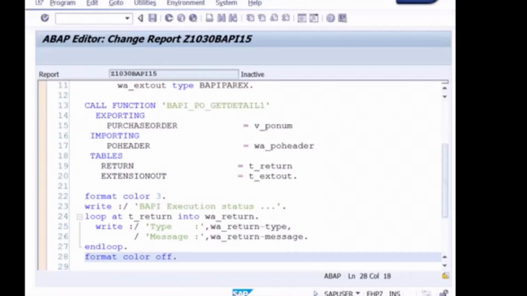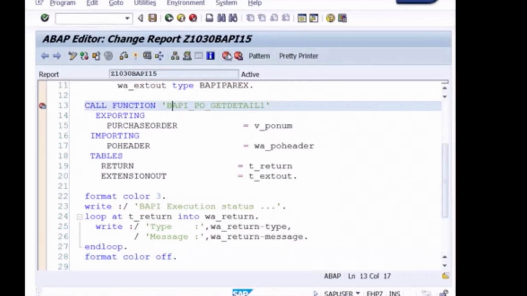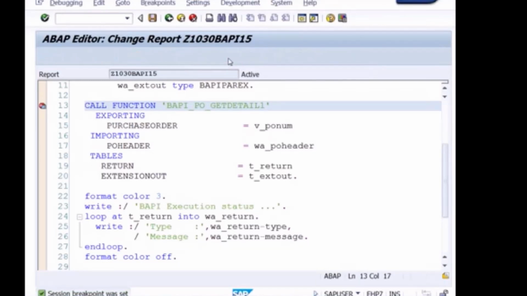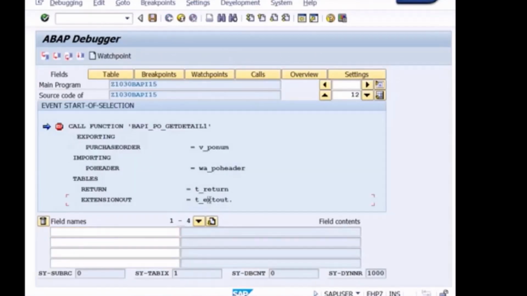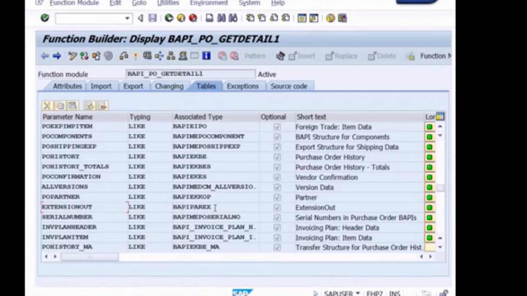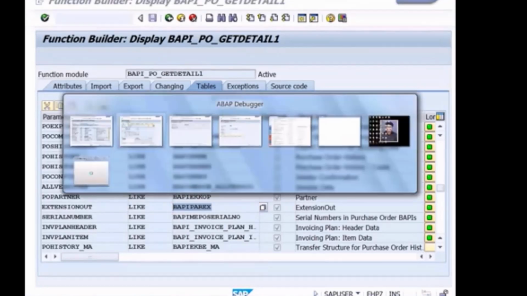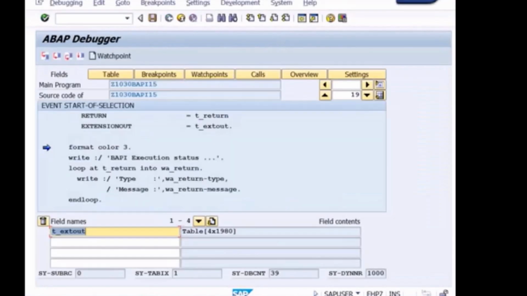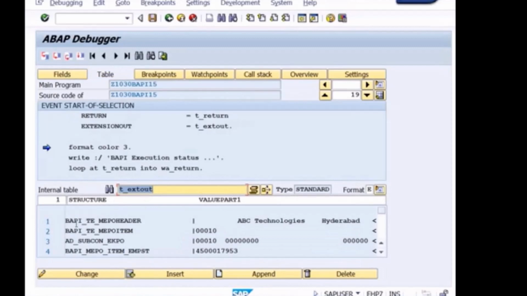So let me debug and check what does it contain. Okay, so I'll put the breakpoint here. So see this. As of now, T underscore extension out is initial. So I'm calling the BAPI function module, passing the purchase document number. I'll say F6. I got 4 entries itself. So let us understand this. What is this extension out structure? It is also type BAPI per X. So same fields, structure, value part 1, value part 2, up to 4.